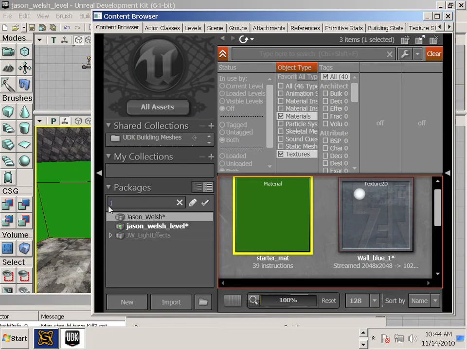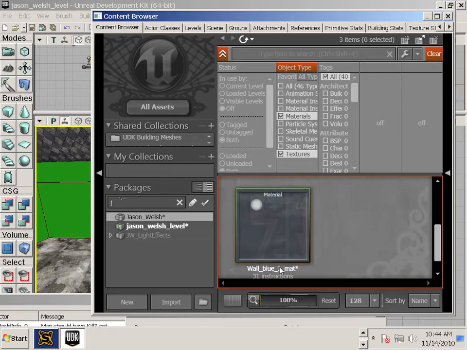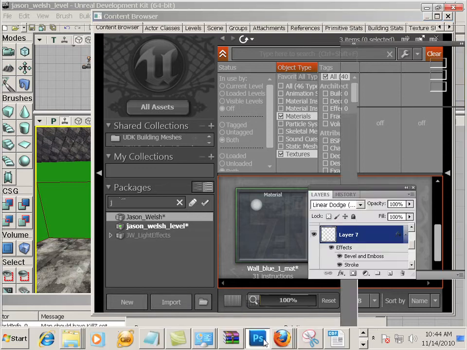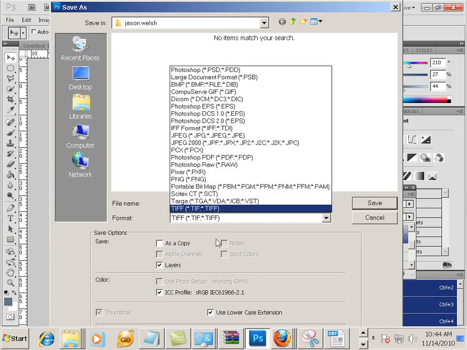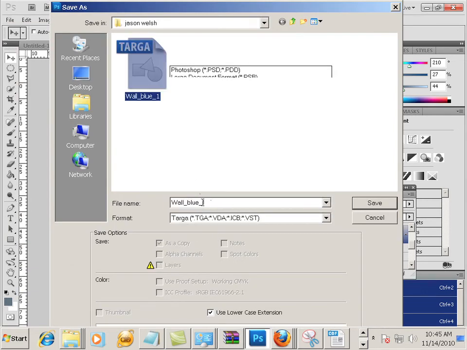If you can't find it, just type your first initial or first letter of your first name there, and it should go right to it. Looks like I already got one in here that I was playing around with. I'm going to add one more. So in Photoshop, what I need to do is save this as a certain file type. It's going to be TGA.